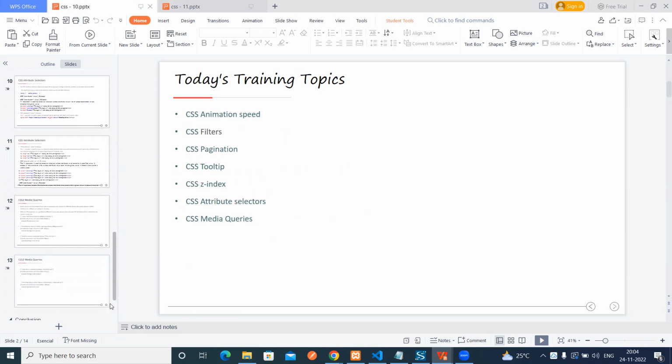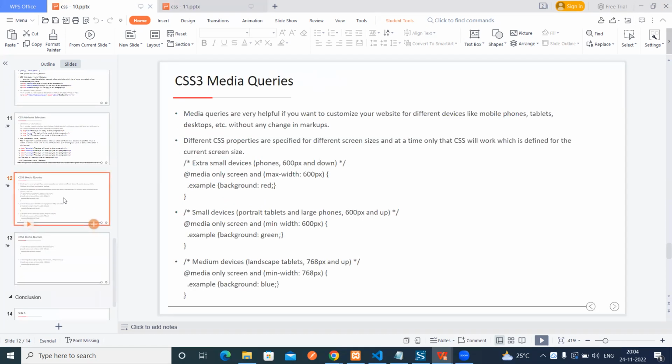Okay. So media queries are very important during responsive design. Media queries are very helpful if you want to customize your website for different devices like mobile phones, tablets and desktops, and nowadays everyone can see big screens also. So that's why media queries are very important to write, to make our application compatible with different devices.